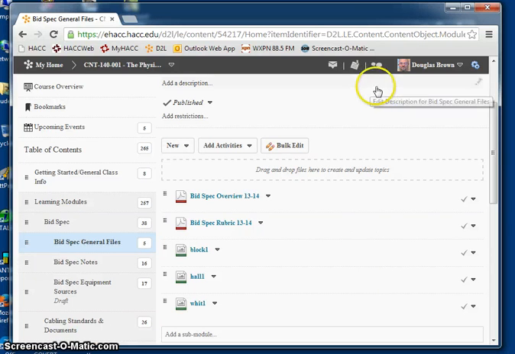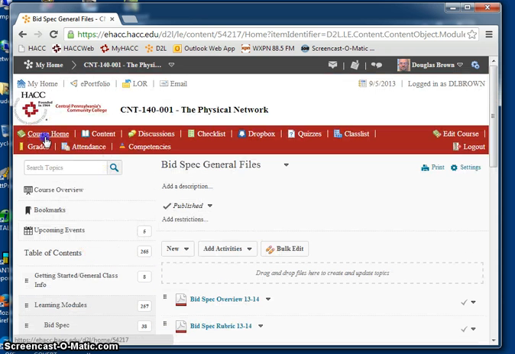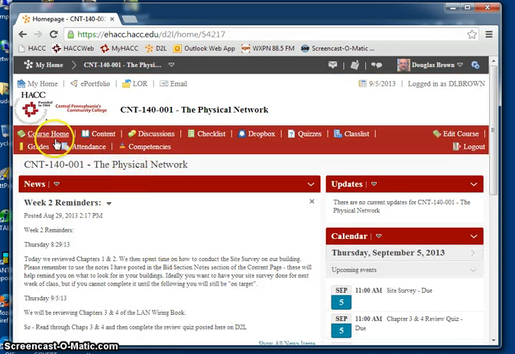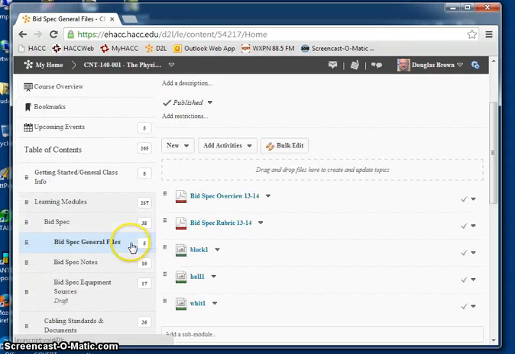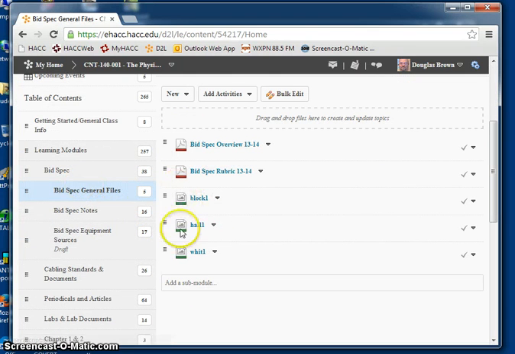Alright, this podcast is for the 140 class to do, after you've done your catchment area, to do your map of your building. So let's take a real quick minute and do that. You'll want to go back to our D2L page. On the content page, you'll find the bid spec area, where you'll find digital copies of your building. So you'll want to download your building, save that.